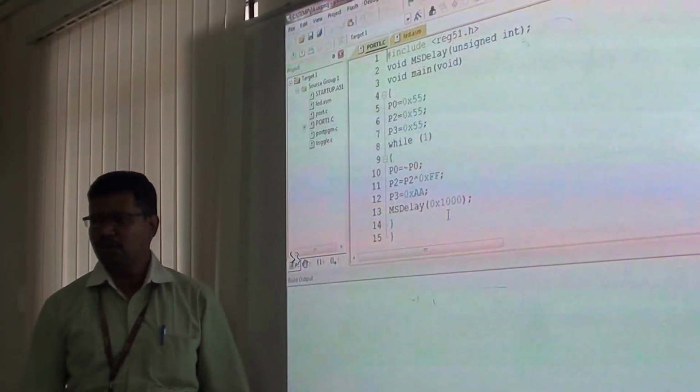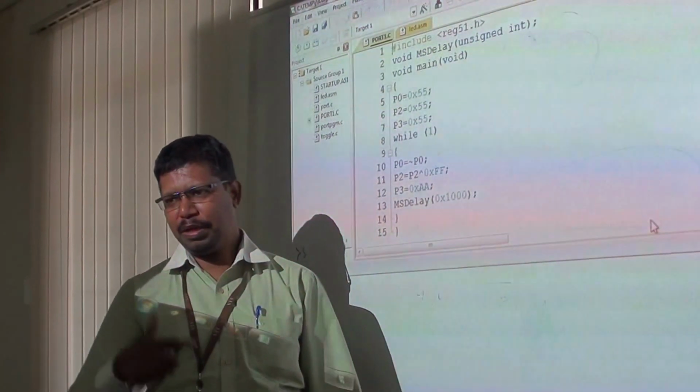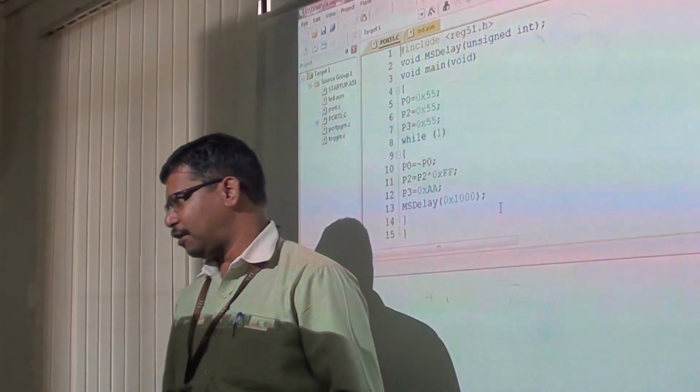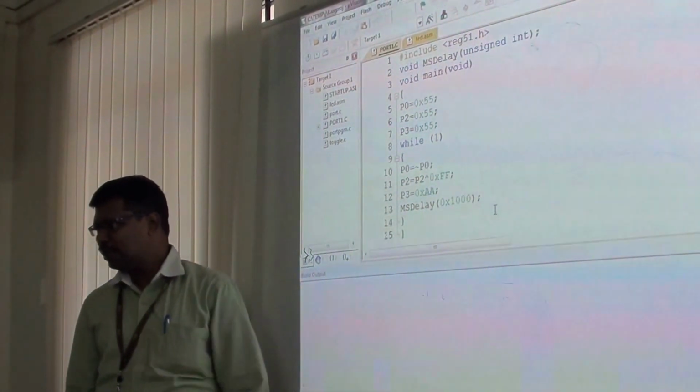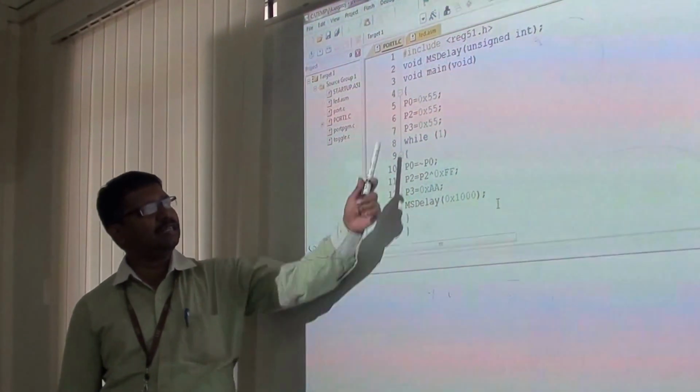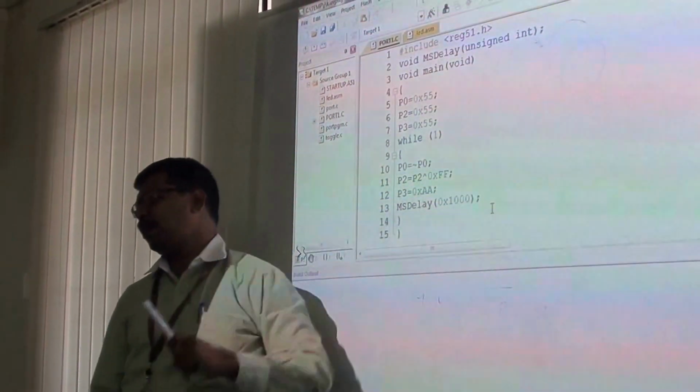The next program we are going to try in C language. The previous program we tried in assembly level language. This program we are going to try in C language. So in C language we have to declare a header file. What is the need of this header file, if you ask?